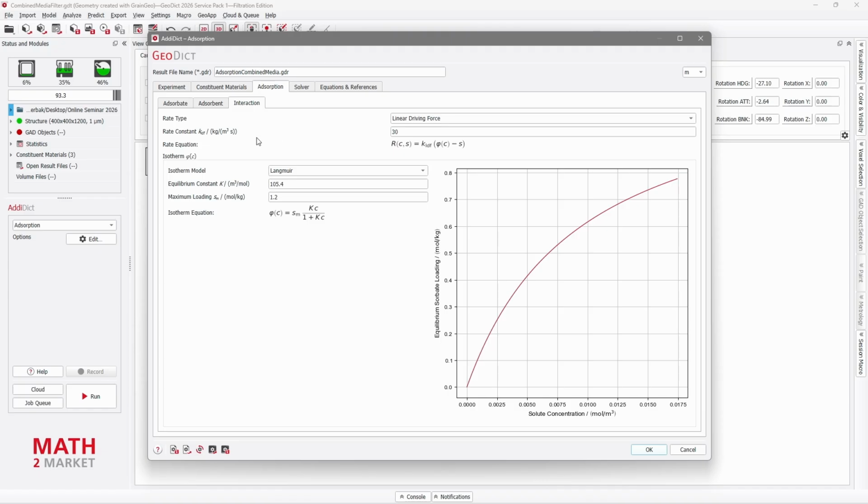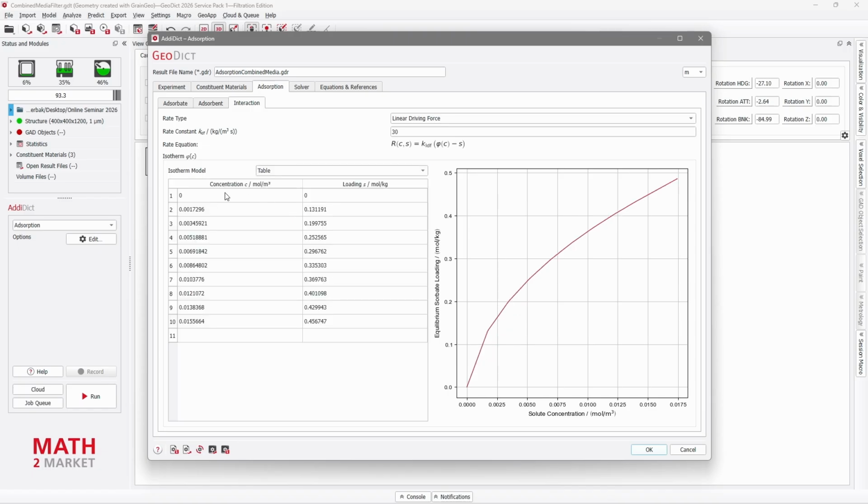All right, another important input that you need for adsorption in GeoDict is the isotherm model, or the adsorption isotherm. You can see here I chose Langmuir, but you can also choose Freundlich, Toth, or you can also choose a table, just put in your concentration versus your load. And you have here a forecast of your isotherm and can check if the values make sense, if there's one value that is not really fitting, just to make sure.